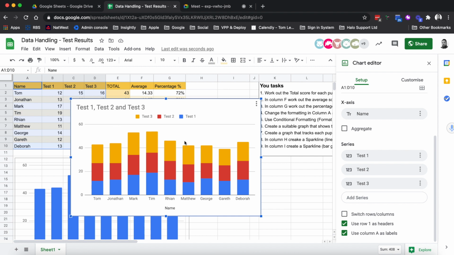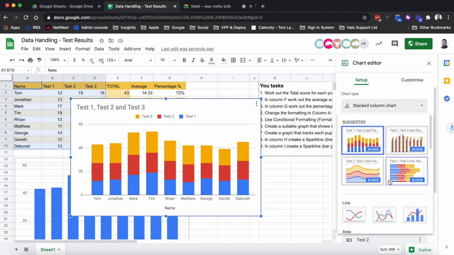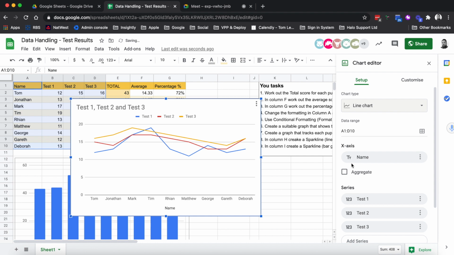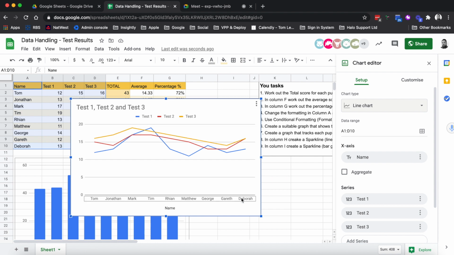So I want to track their performance over the 3 tests. What I'm going to do is change it from a stacked column chart to a line. Use a line chart. This is the type of chart I want, but it's backwards. It's giving me the people's names across the bottom, and then their scores for each different test are up here. So yes, it does show me that, for example, Tim did really well on test number 1, but he actually did worse on the other 2, but it's still not the easiest to read.